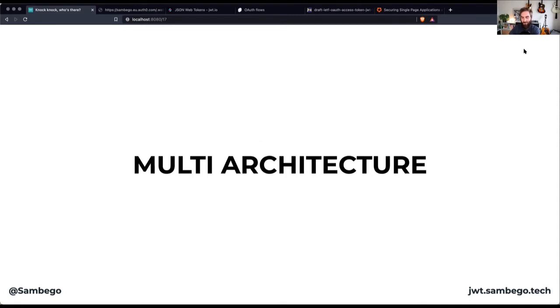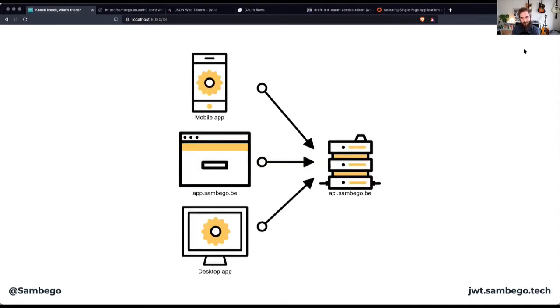I don't know if there's a real name for this, but it's something like this where you have your main API, but you have different consumers of that API. You might have a mobile application, you might have a web application, you might even have a desktop application or a CLI, and they all want to consume that same API.